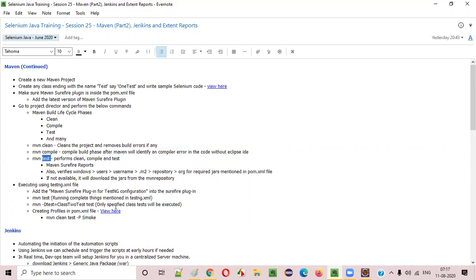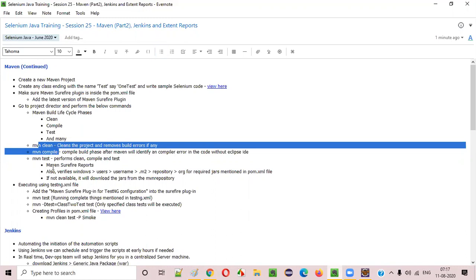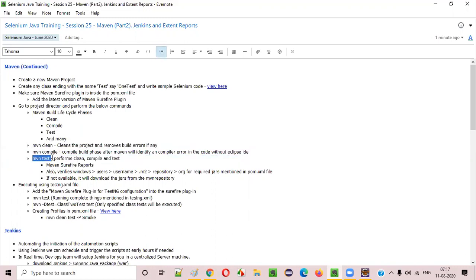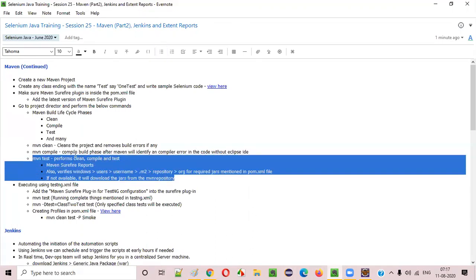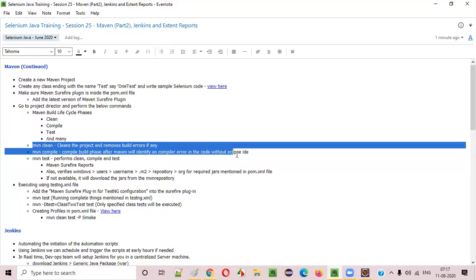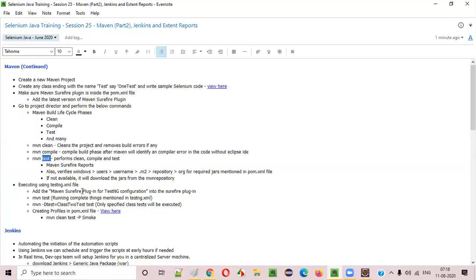So when you are going to run the test, simply give mvn test. You don't have to give mvn clean or mvn compile. Automatically mvn test will perform the clean, compile and test. Any compiler errors it will also let us know. So let's go with mvn test only. Fine.